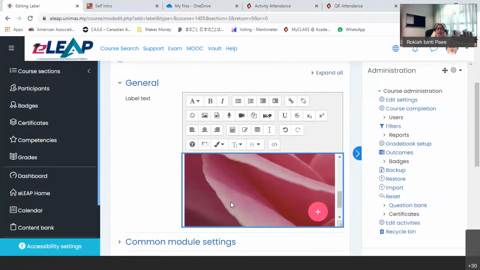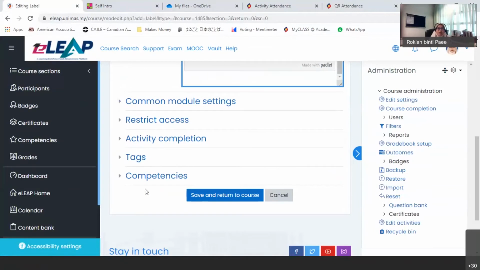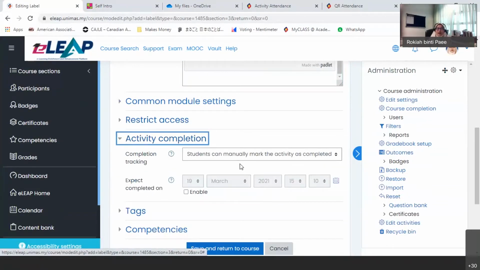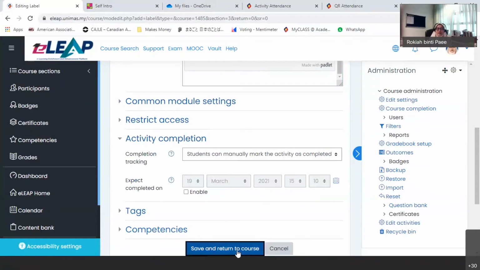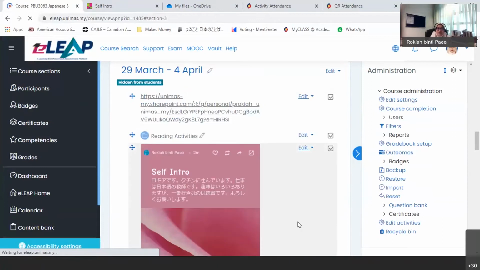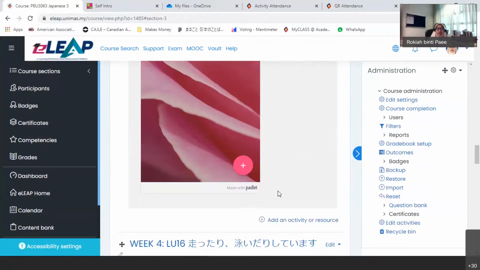And then if you want to restrict access, or activity completion, whether you want to manually mark, this one you can just set on your own. Okay, let's save and return to course. So this is how it looks like.